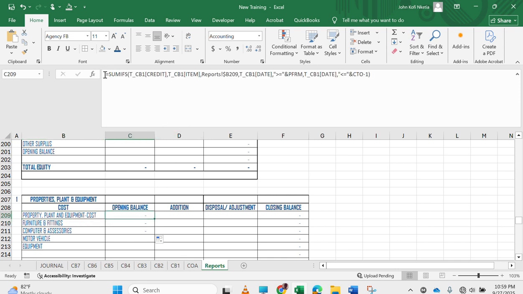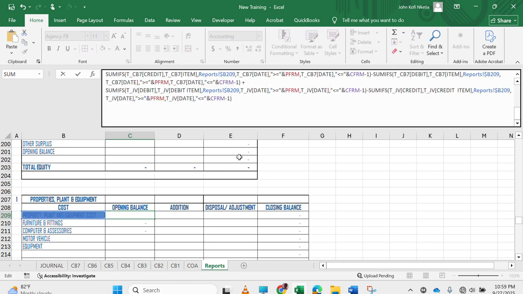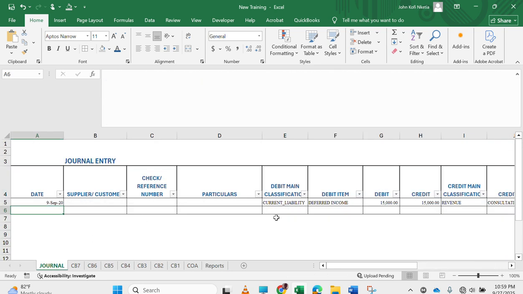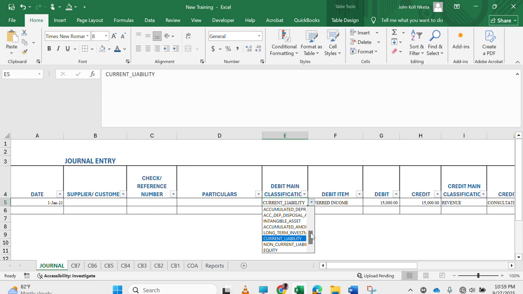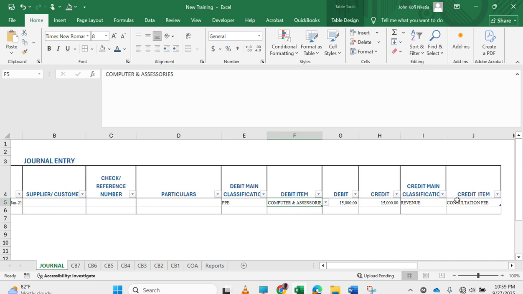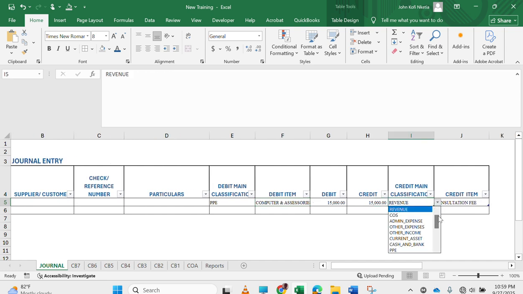209 is what we used. Okay, so let us drag it down. Let us make some entries here to see if it is going to work correctly. So let us assume this is an opening balance. Asset has a debit balance. So we are going to debit it, PPE, let's say motor vehicle, computer and accessories. We are debiting it, and then the credit entry, we take it to equity as opening balance.